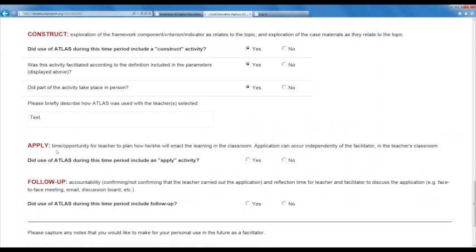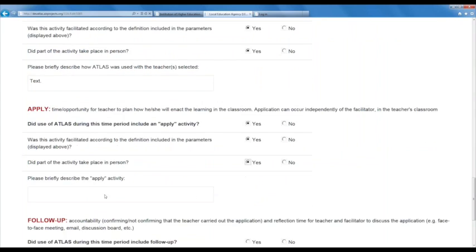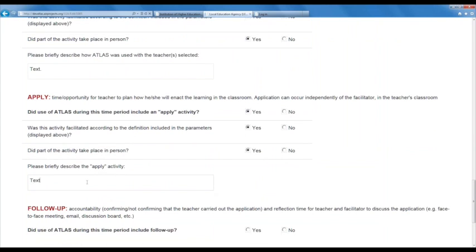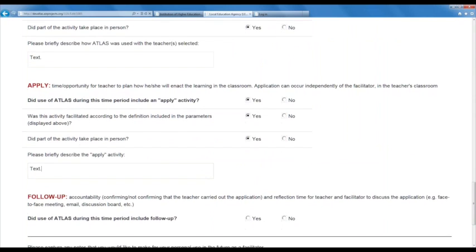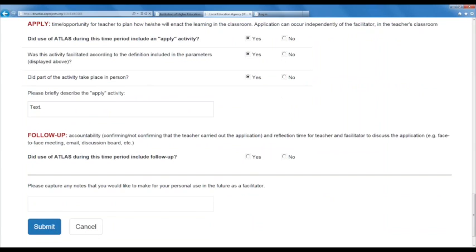Okay. Apply. Did use of Atlas during this time period include an apply activity? Yes. Was this activity facilitated according to the parameters above? Yes, and part of it did take place in person. Again, I'll just place a text placeholder in there for now. Please describe the apply activity there. Okay, final question.